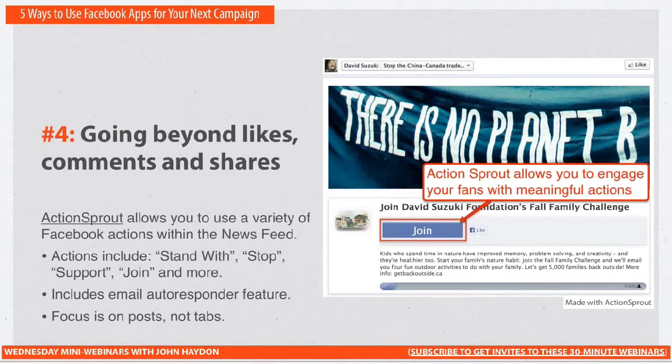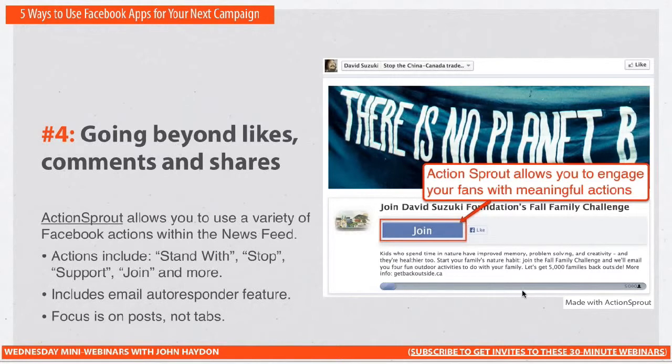With the Action Sprout tool, you can publish an update and it shows up in the news feed and it will say like, comment, share, or stop. You click on stop, you're redirected to a single page on the Facebook page, and it encourages that person to join. You can even have a meter showing how many people have joined so far, like a little thermometer here. And again, this acquires emails.